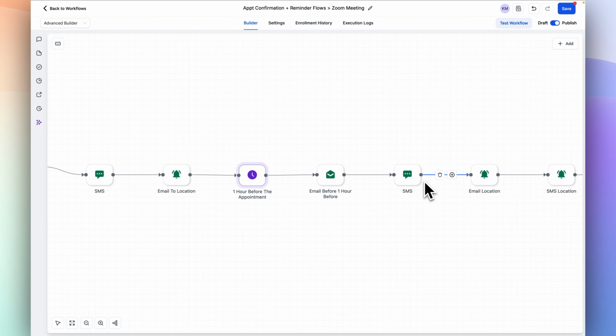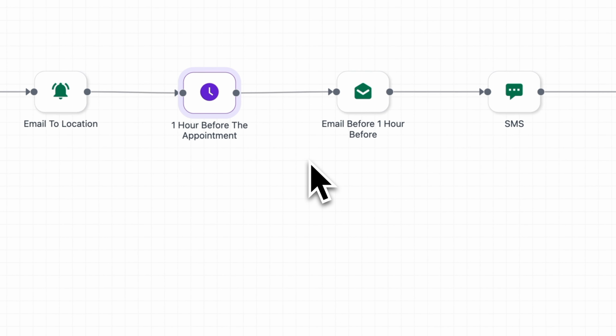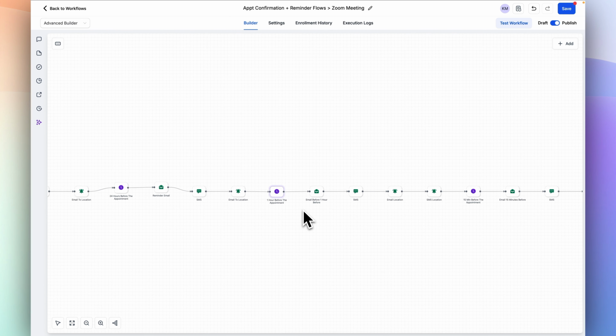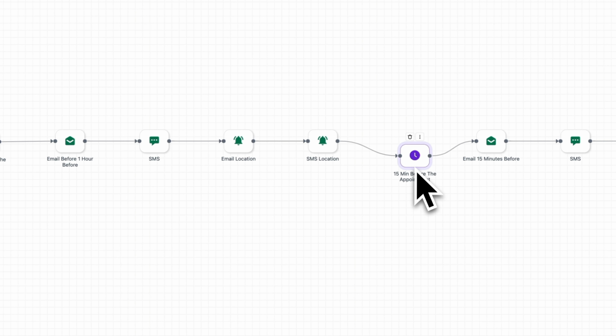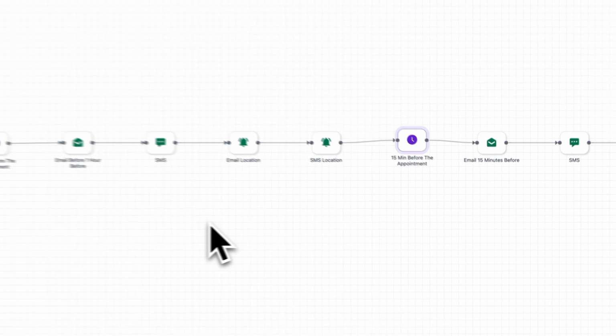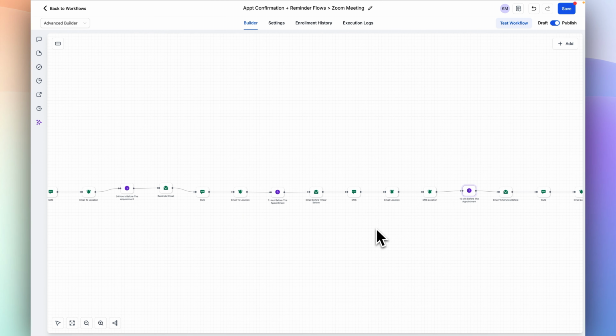So now every time someone books an appointment through your calendar, they'll automatically get a friendly text and email reminder before their scheduled time. In this case, it's immediately once they book the appointment, 1 day before, 1 hour before, and then 15 minutes before as well. So no more manual texting, no more tracking who needs reminders. The system handles it all while you focus on serving clients who actually show up.